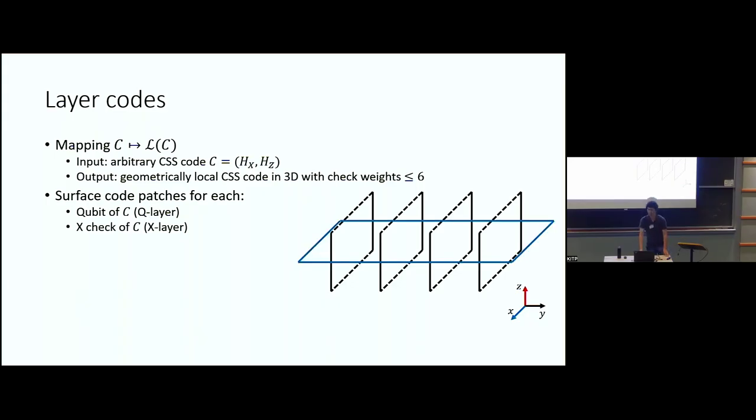And then also, for every X check of the code, we're going to place another surface code layer in the horizontal direction. Okay, and these surface code layers are going to have smooth boundaries, so all the boundaries are going to be smooth. And then for every Z check, we will place another surface code layer, but this time in the third direction, and it will have all rough boundaries.